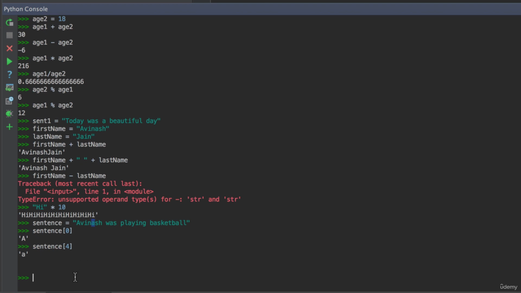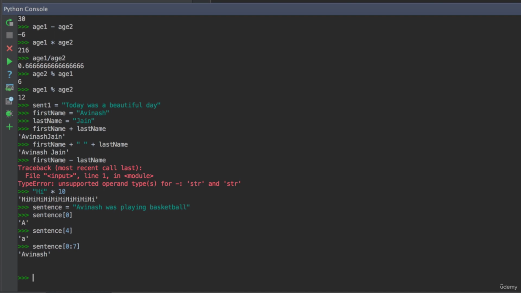Now let's go ahead and talk about how do we get all of the 7 characters. We don't want just one, we want all 7 of them. Well, we can do that again through splicing. We can say sentence, and then in square brackets, we want to start from the very beginning, 0, and then we want to go all the way up till character 7. So let's go ahead and try this out first. 0 to 7. What do we get? We get Avinash. Fantastic.